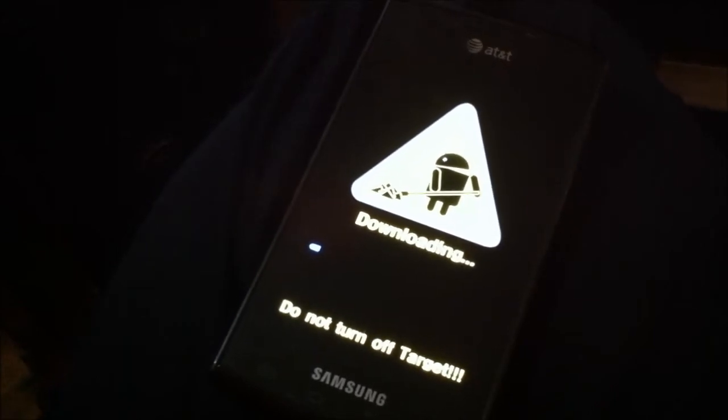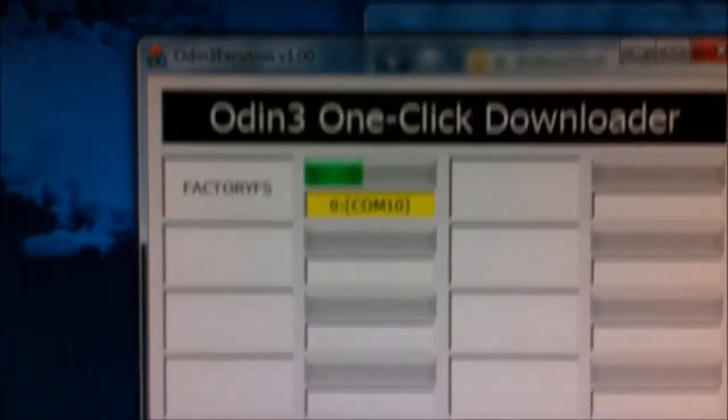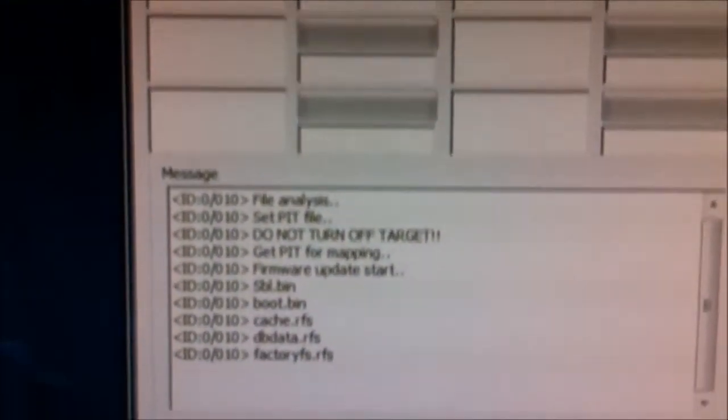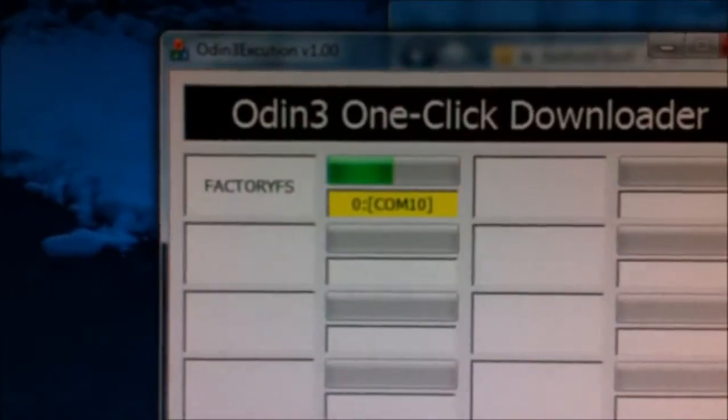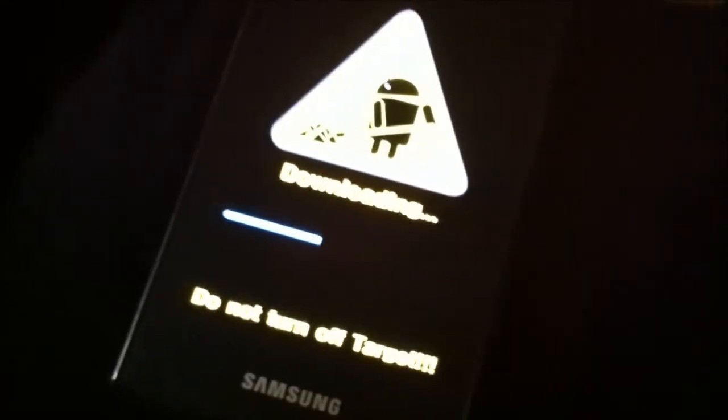So then we go back up here, and like I said, these are the messages I'm getting, and a status indicator up there. And then of course you come back down here, you'll see there's more.